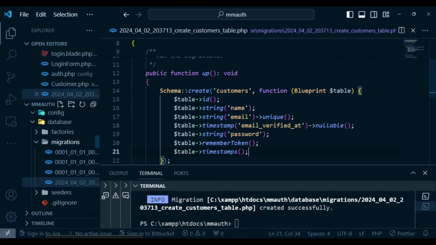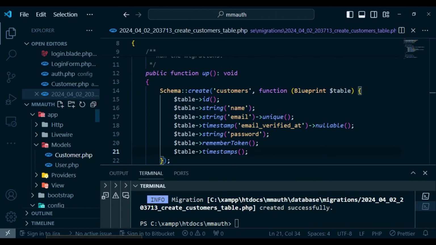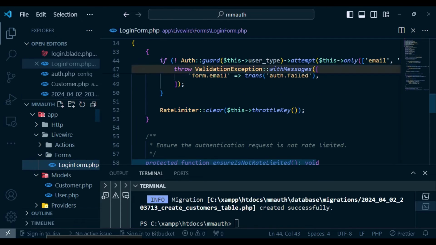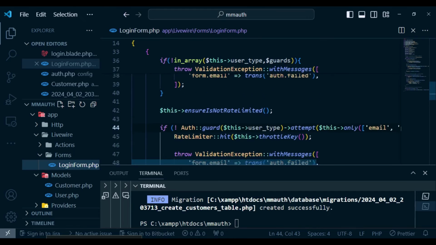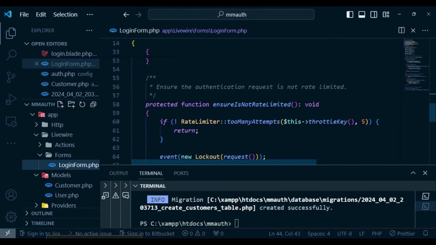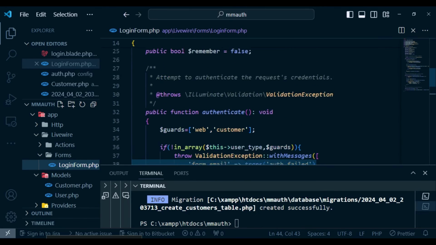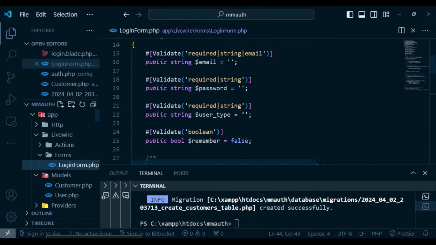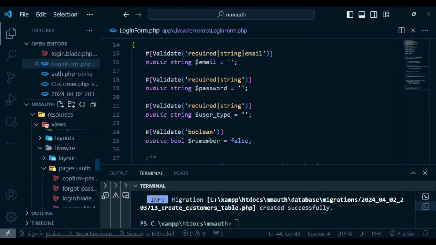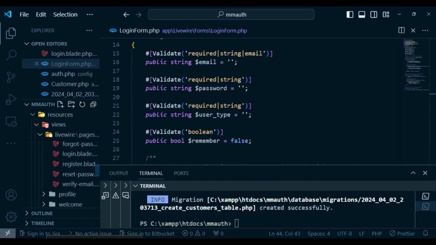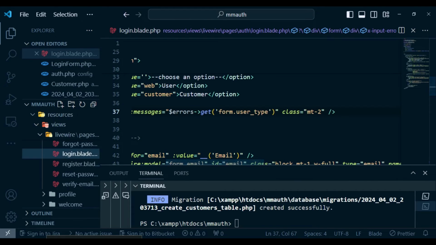So let us go ahead, and now after we have done authentication of the user, because when we check in our Livewire, we have forms and the login form, and this is where we are authenticating our user, and we also have the throttle, and we are also checking if the user is not rate limited, and we are not locking them out. So if all these checks pass, then we are supposed to do an action inside our login method. So in this case, where we have pages, auth inside the resources directory, login.blade, the first file that we had.